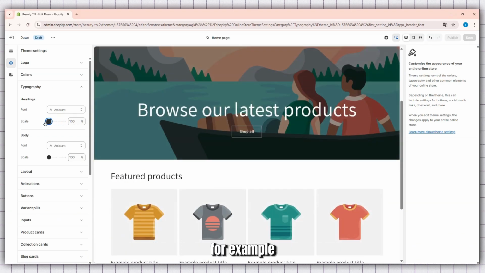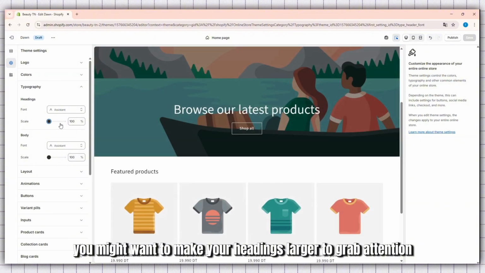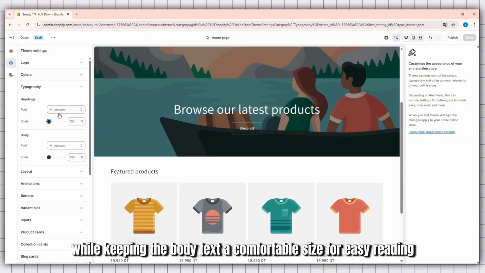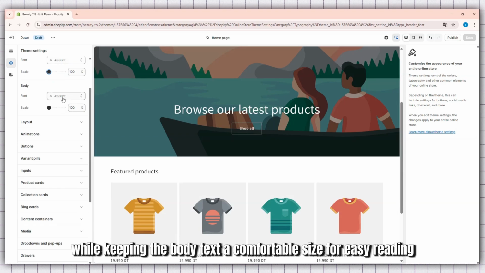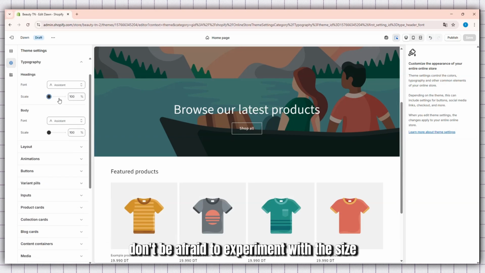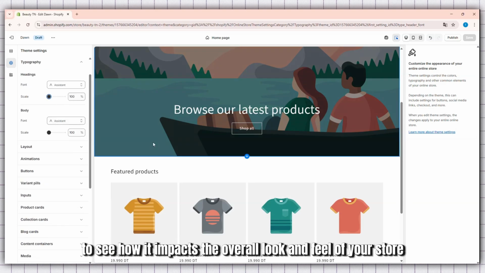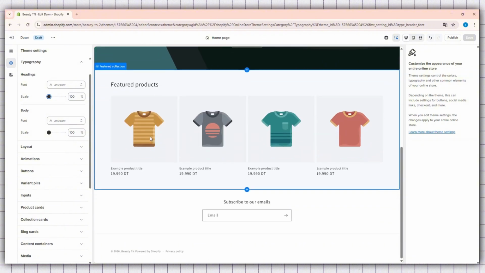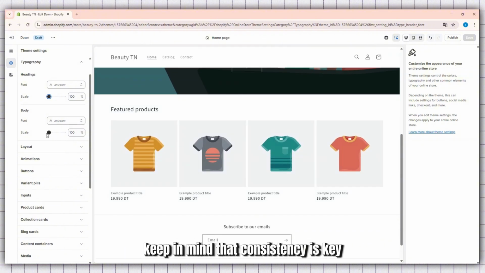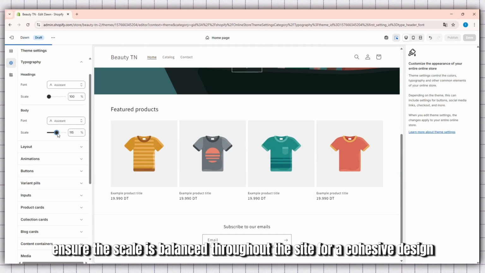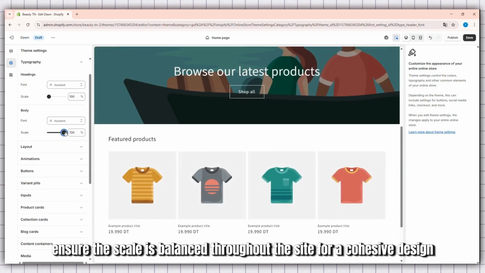For example, you might want to make your headings larger to grab attention, while keeping the body text a comfortable size for easy reading. Don't be afraid to experiment with the size to see how it impacts the overall look and feel of your store. Keep in mind that consistency is key. Ensure the scale is balanced throughout the site for a cohesive design.